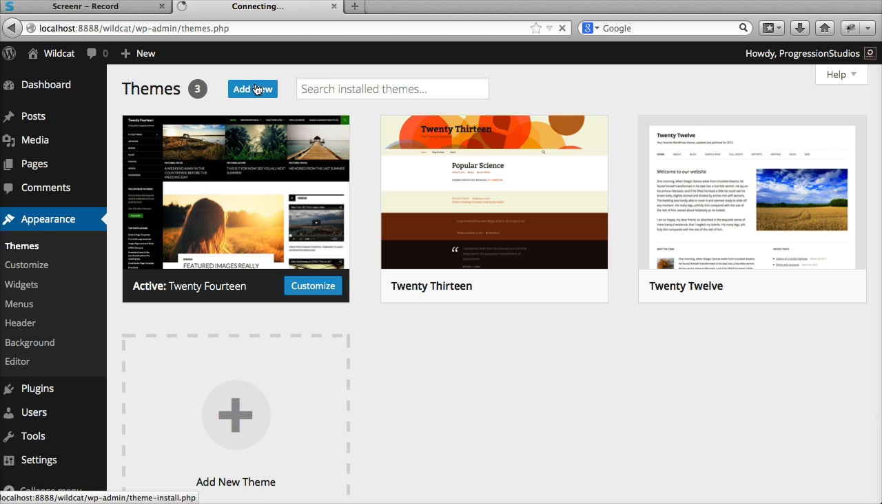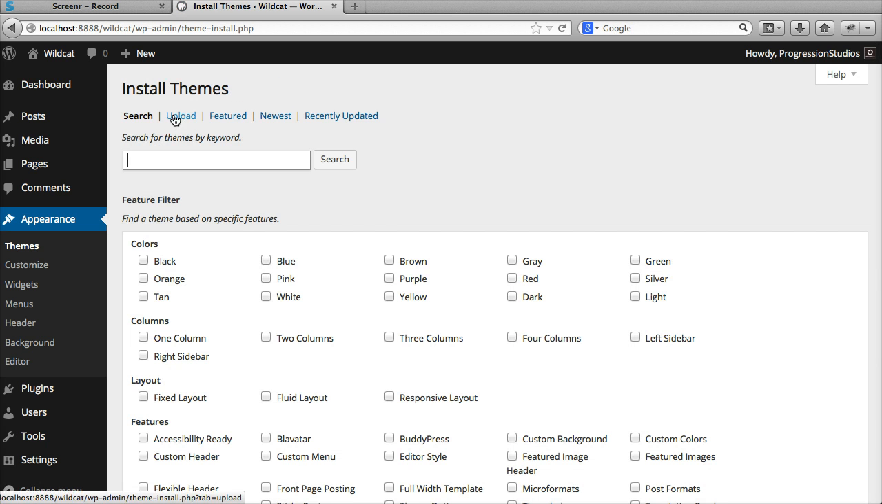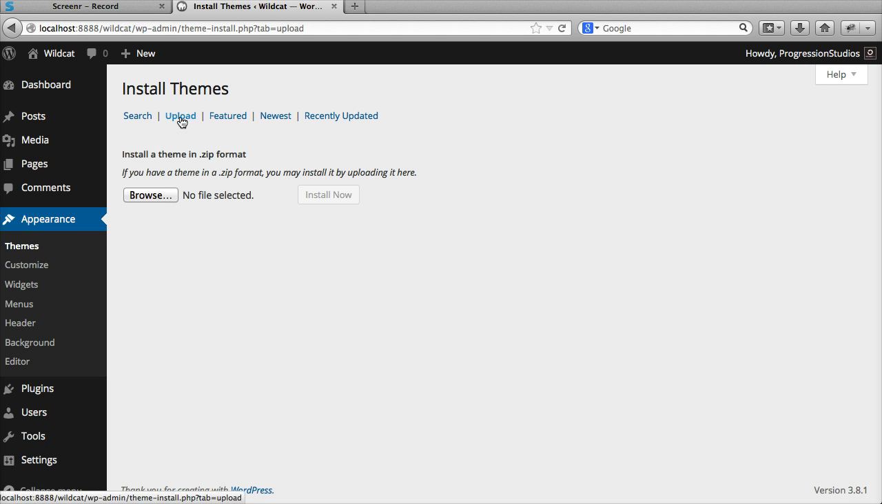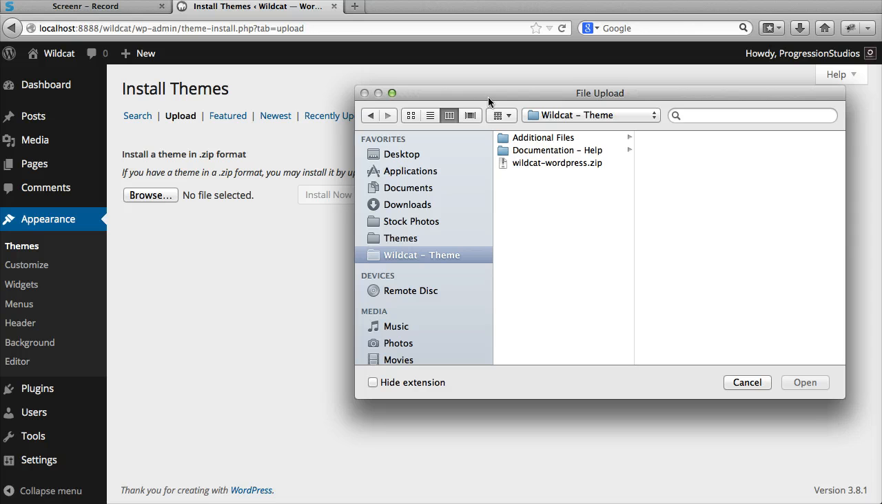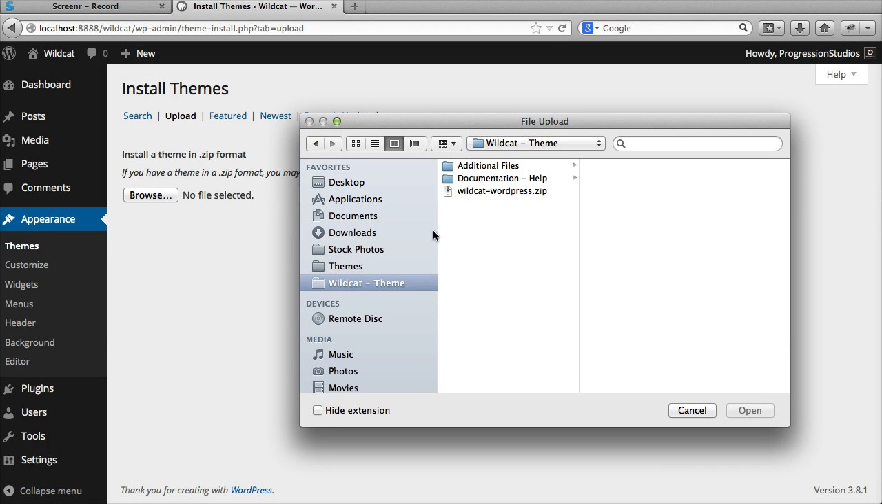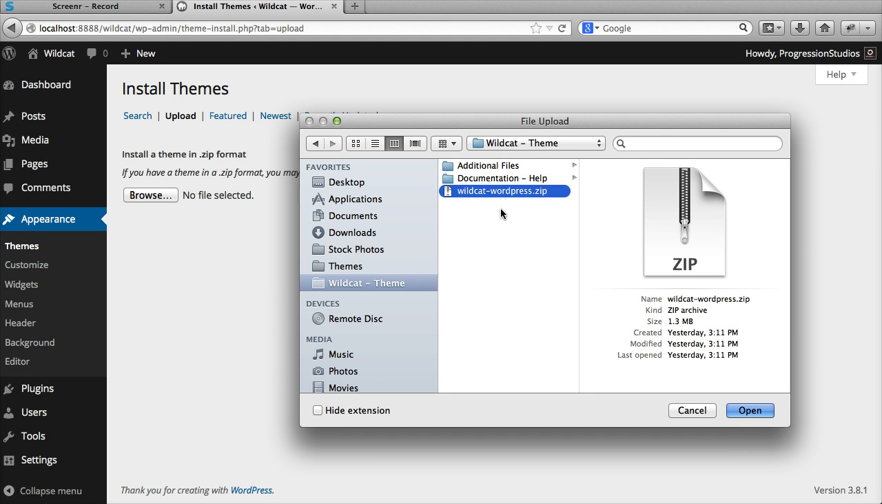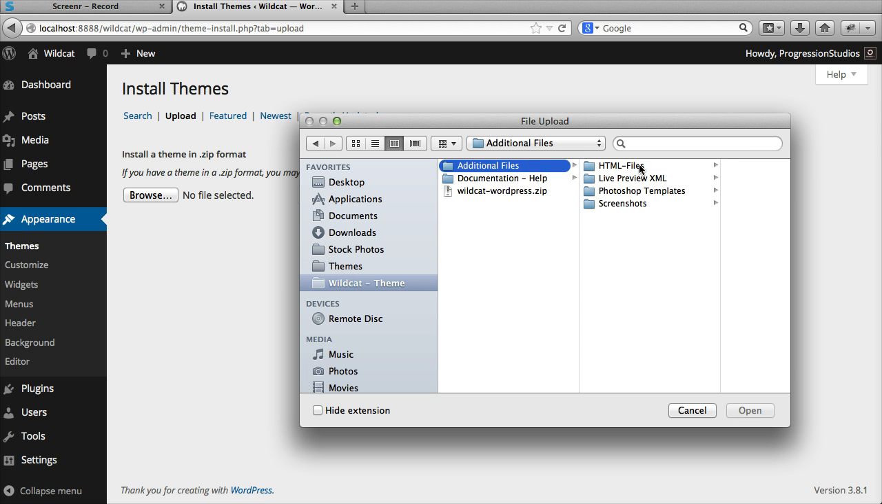Text button up here. Once we do that, you're going to look for this small text link on the top left, Upload. Once we click on that, then we can browse for our files. So the first file that you're going to browse through, or your download from ThemeForest, once you unzip it, you'll get these two folders and then the actual theme folder. And you have documentation, additional files, such as Photoshop files and screenshots.